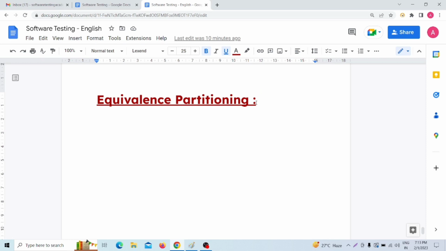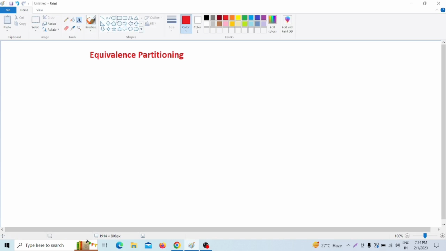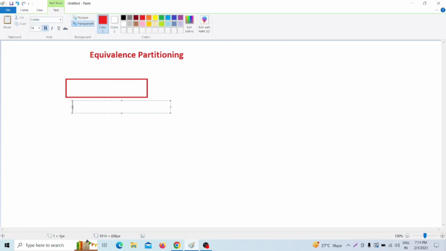First of all, I am giving you one very basic example. Suppose there is a text field, and my requirement says that in that text field the acceptable value is 1 to, let's say, 500. So the only accepted digits are 1 to 500. Any digit between 1 and 500 is accepted in this text field.